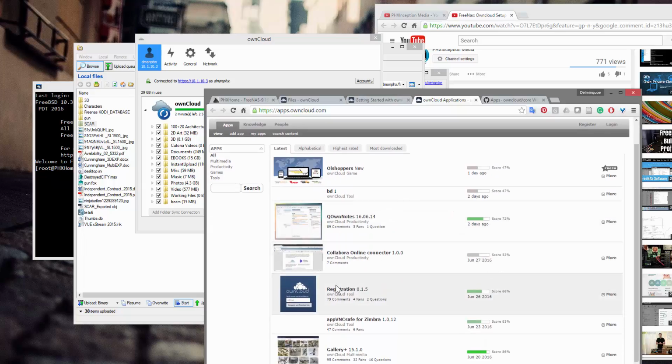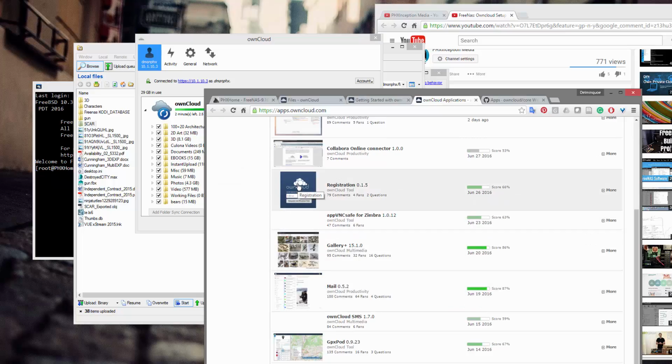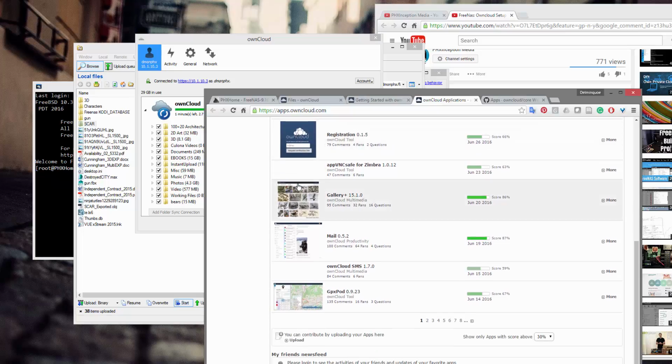So I can add registration. I can add a manual registration. So when I have clients, I can set my clients up, give them access to my OwnCloud, let them register themselves, and I still get the ability to either grant or deny them access to the cloud, but they have their own server, which is really cool. I've got things like mail, so I can do mail from this.